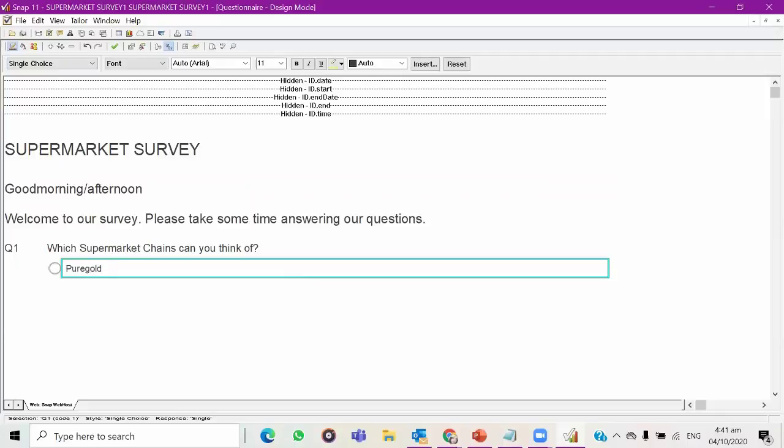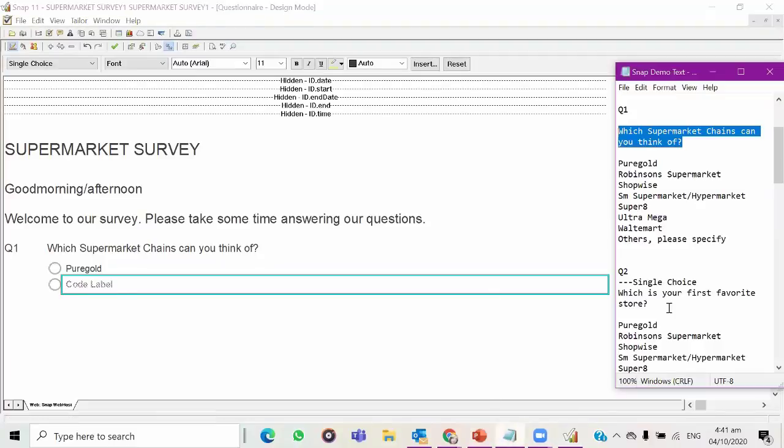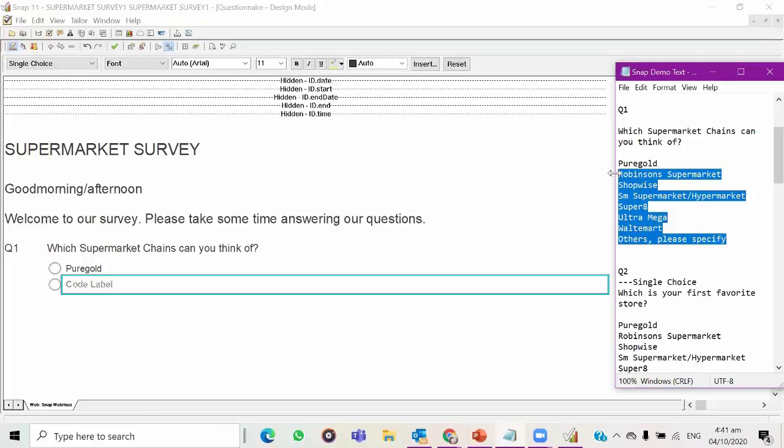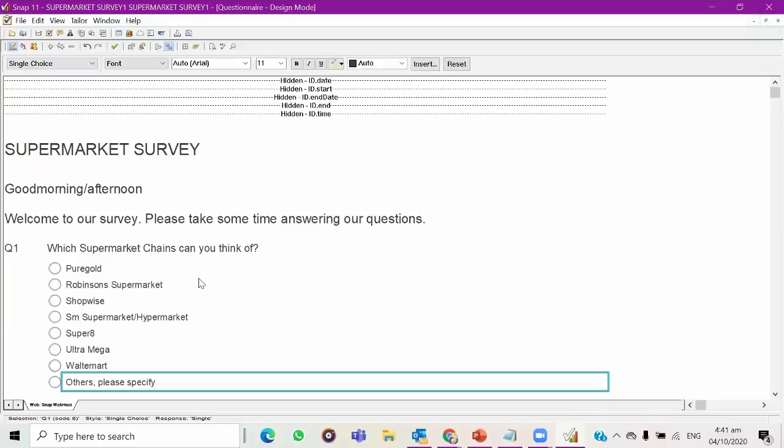All right. And then press tab again to proceed to the next code label. But if you already have these, you can just copy and paste them. Copy and then paste it here, and it will automatically run through.